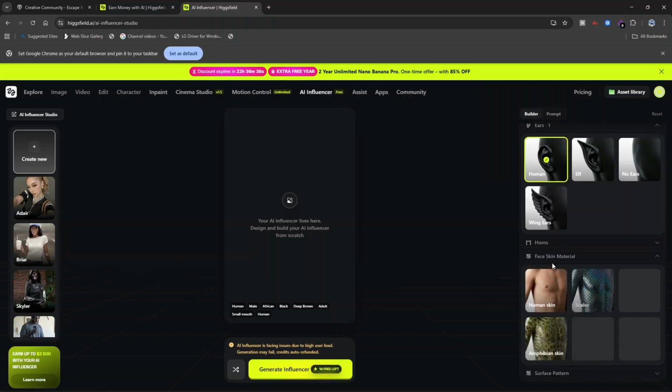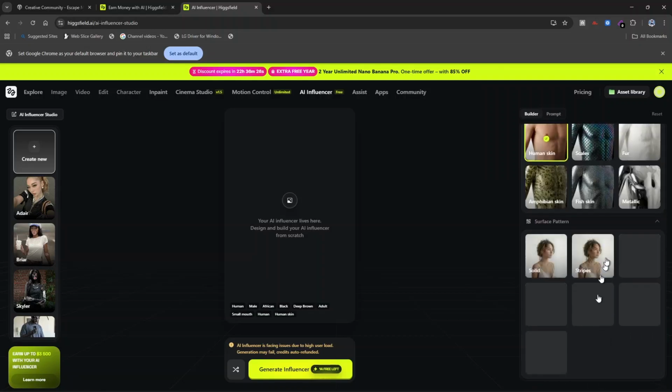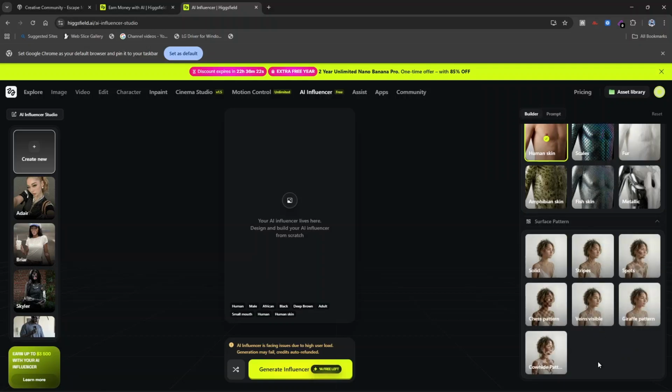Then we go to face skin material. What kind of skin material do you want? Human is definitely going to be human. And finally, we have surface pattern. So let's see the surface pattern. How do you want your influencer to look? So you can see what we have here. That is, should I say, the skin effect or whatever you want. You can select it from here.